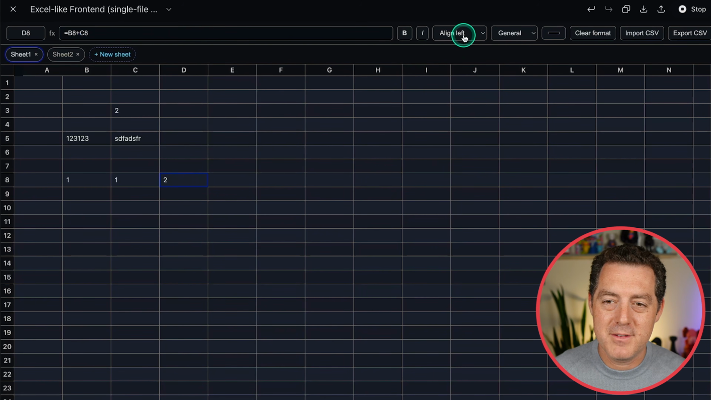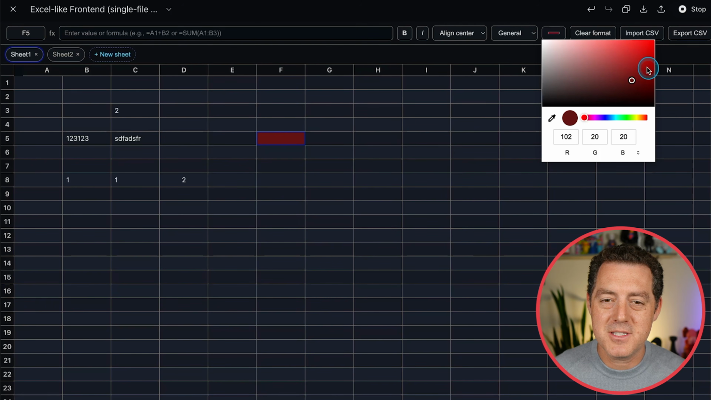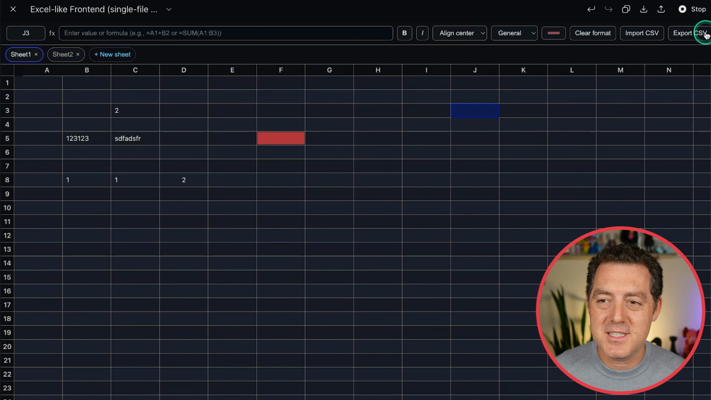You also have different alignment. So I can align it left, align it right, align it center, works great. I can change the colors of a cell. I can import CSVs into it, export as CSV. So let's try importing.